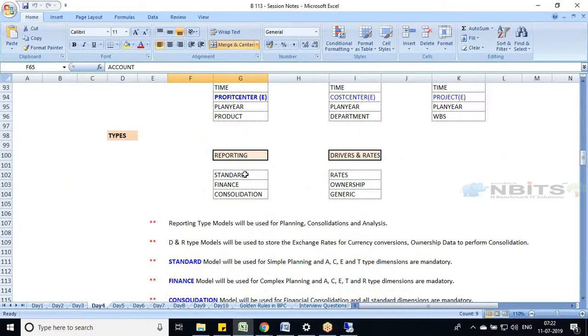So this is about reporting type models. Reporting type models are three: standard, finance, and consolidation. These models will be used for planning, consolidation, and financial analysis purposes. All the input forms and reports will be on top of these three models. Standard model will be used for simple planning scenarios where there is no need of currency conversion, finance model will be used for complex planning scenarios where it supports currency conversion, and the third one is the consolidation type model, which will be used for legal consolidation and managerial consolidation.